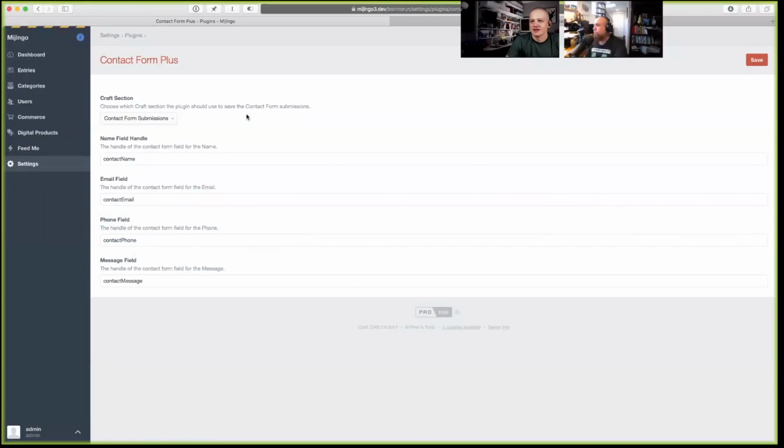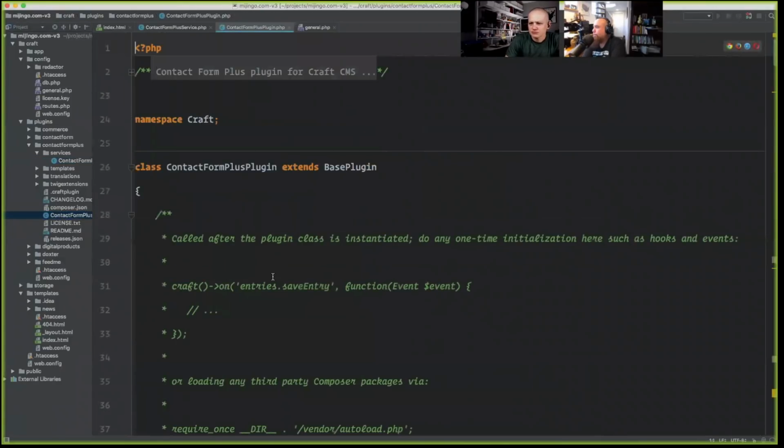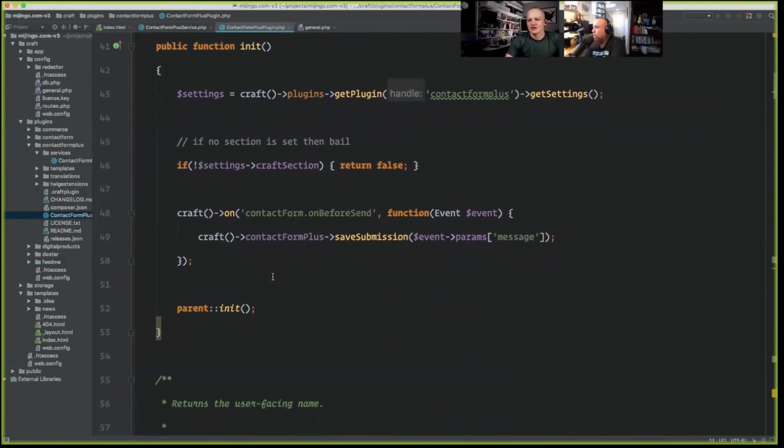Let's see. Anything? I think that's probably it. It's a pretty simple plugin, and there's nothing in terms of template code with this, because it's all happening behind the scenes. Here's a question, Andrew. In my main plugin file, in the init method, I'm using the onBeforeSend event. This is in Craft 2. Is that the proper place to do that? Yeah, for sure.